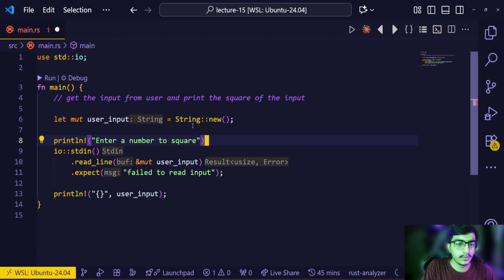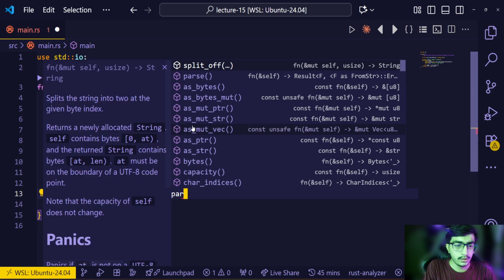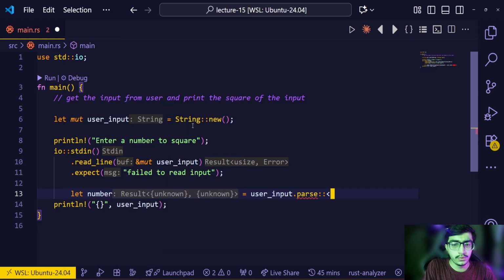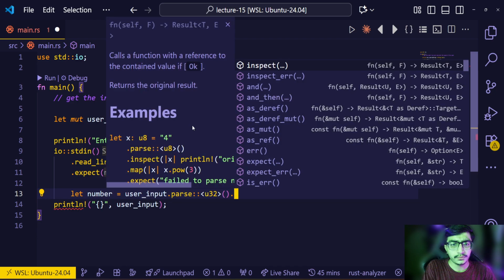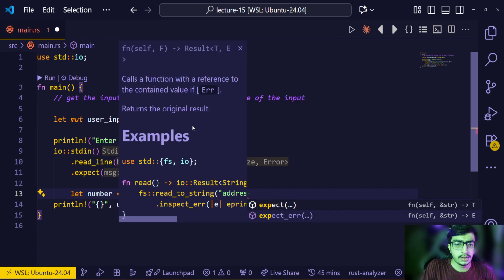All right, and let's just do one thing. Let's just convert this string into a number. So let's say number equals user input dot parse. This will be converted to the u32 type, and then let's just do expect.